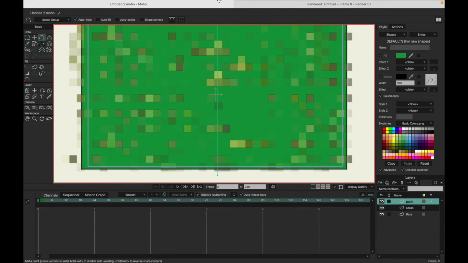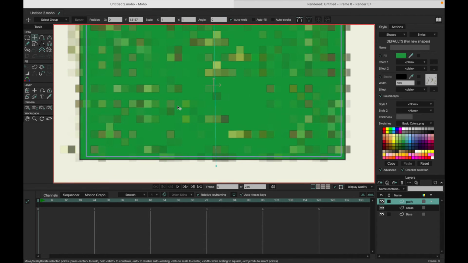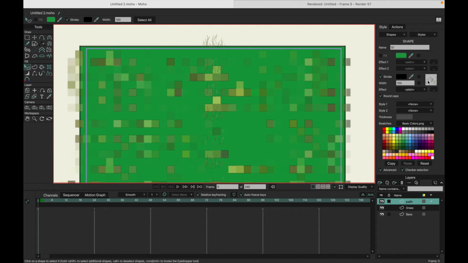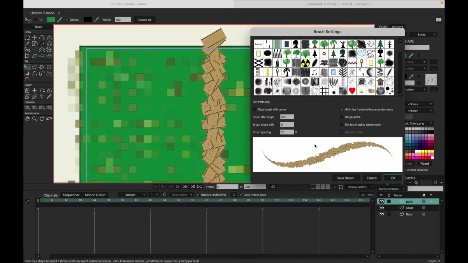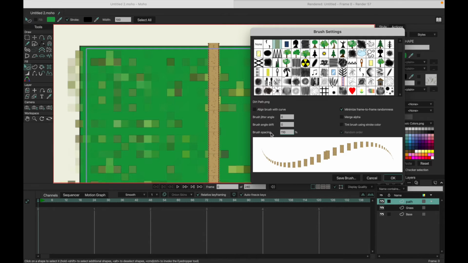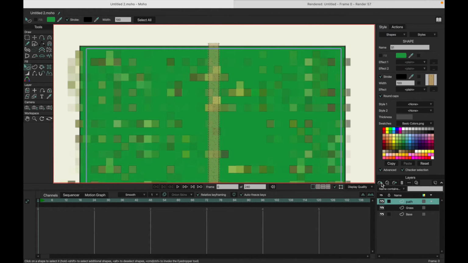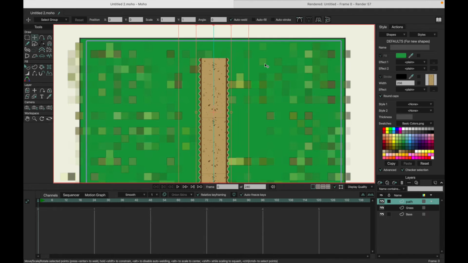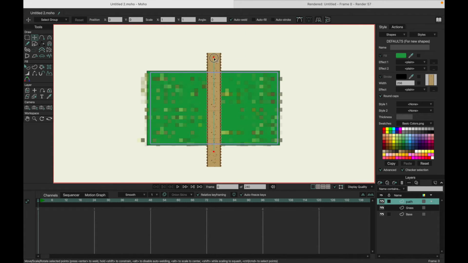Just draw a straight line up. Center it. Oops, I did not have everything selected. Center it. That's still on the grass layer, so we're going to have to go find our path. Here we go, this is the fixed one. And 10 if I remember right. Looks right. And we're going to turn this up to as big as it'll go. Okay, looks good. There we go.